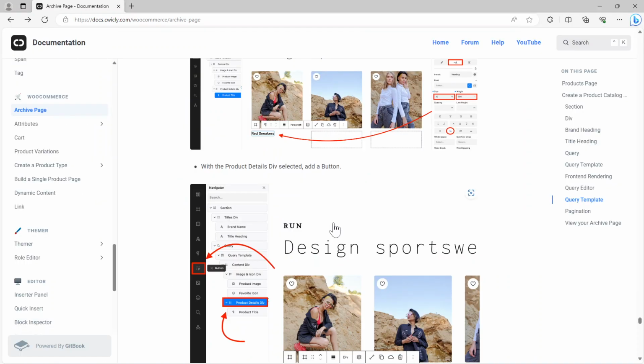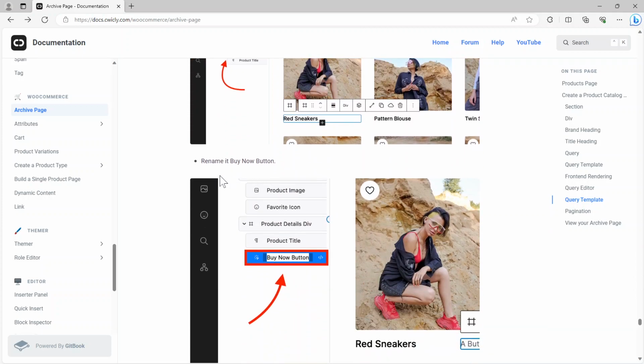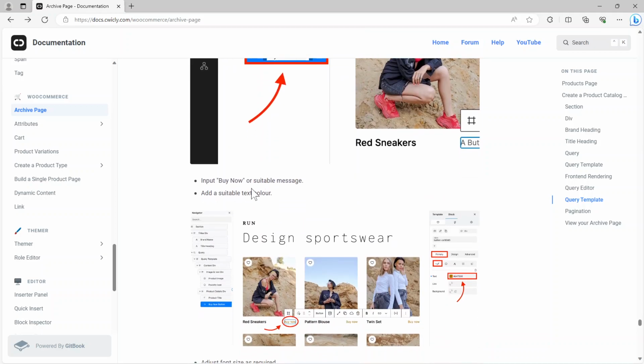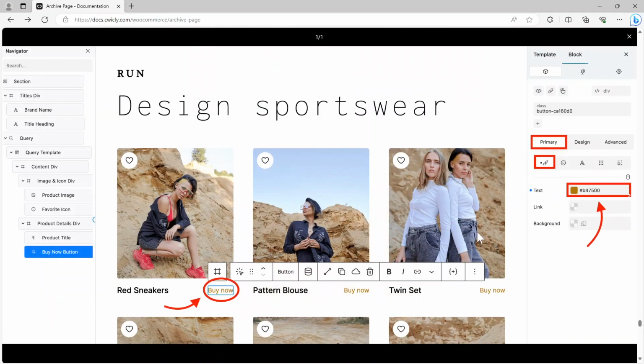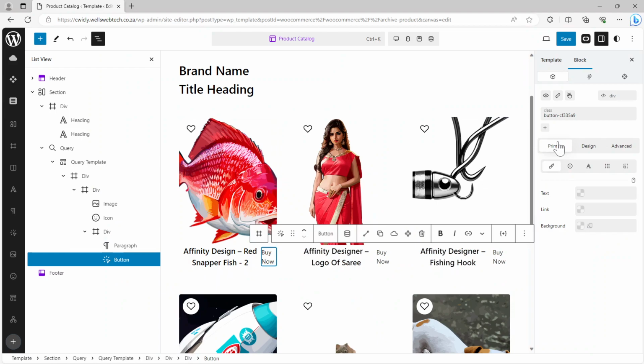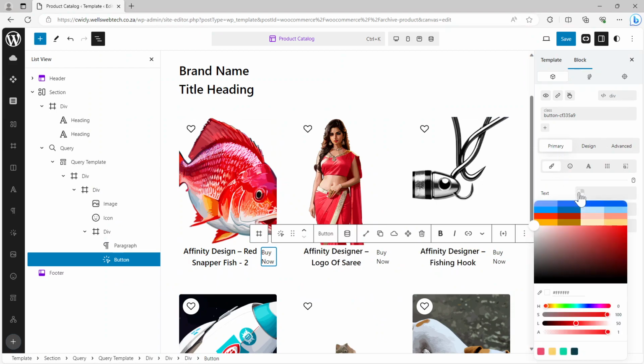When we click on here, you see add a button. Rename it to buy now button. Input buy now. Add a suitable color. I'm going to use their default color, B47500, primary that. So let's go and do that. Primary that, and text, and B4700, I think it was. 500. Yeah, there we go.